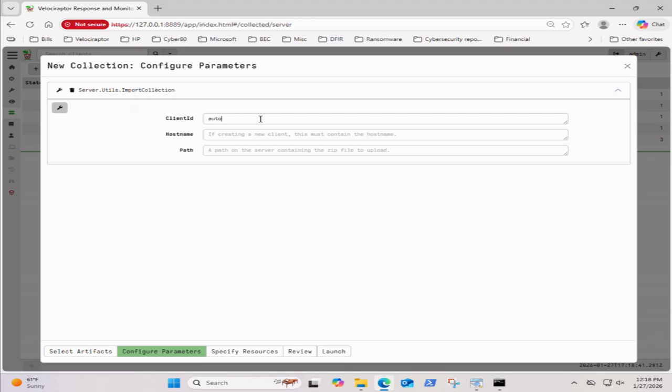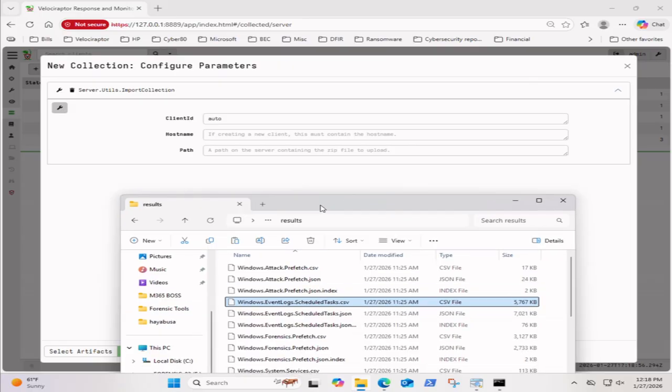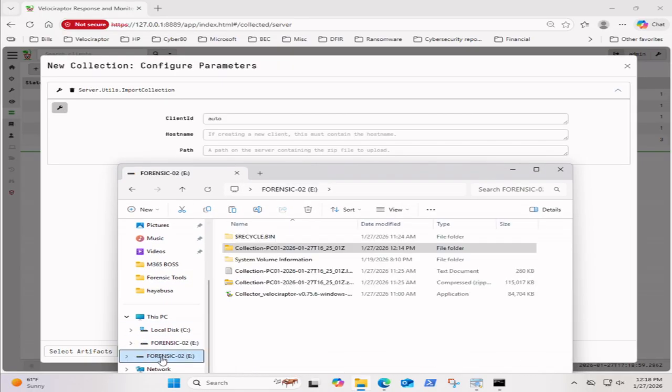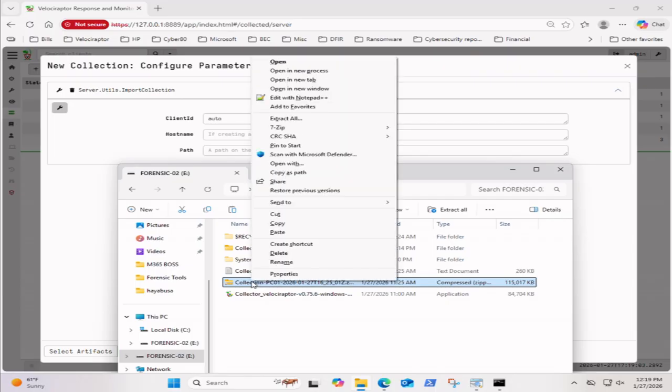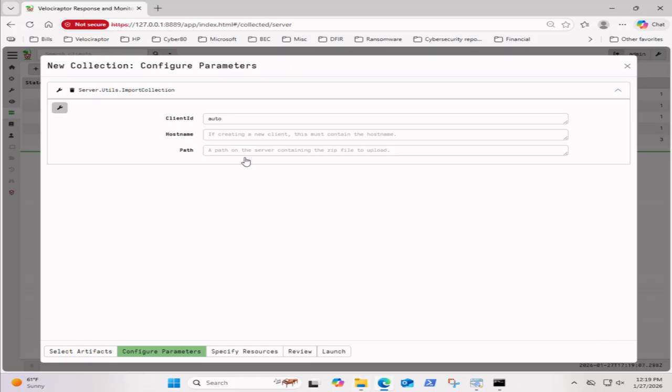The client ID, we can leave that default. Host name, it's going to figure out that is PC01 on its own, so you don't got to put anything in there. Path is going to be critical. What it needs is the zipped file that we collected. So let's grab the location for the zip file. Here it is. I'm going to just do a shift right click, copy as path, and then let's drop that sucker right in there. So now Velociraptor knows where to find this collection.